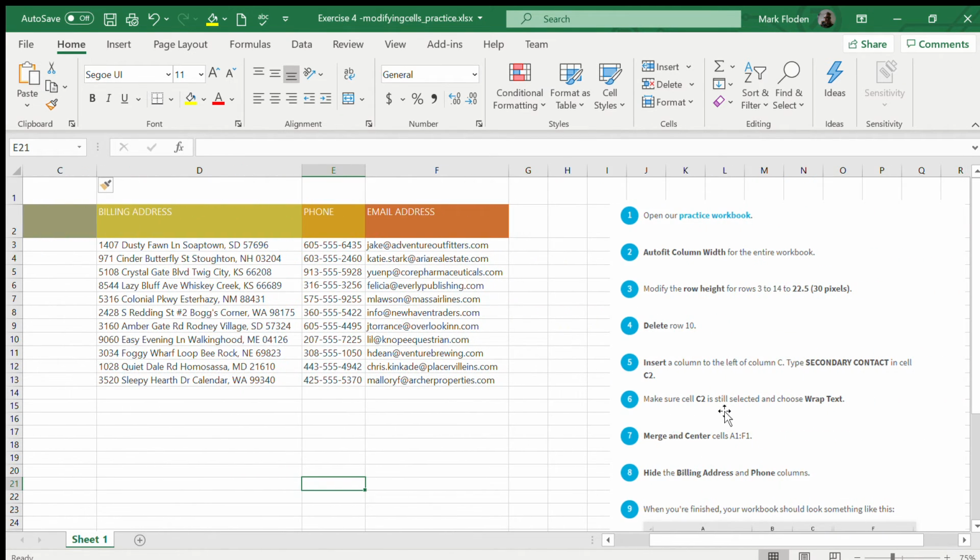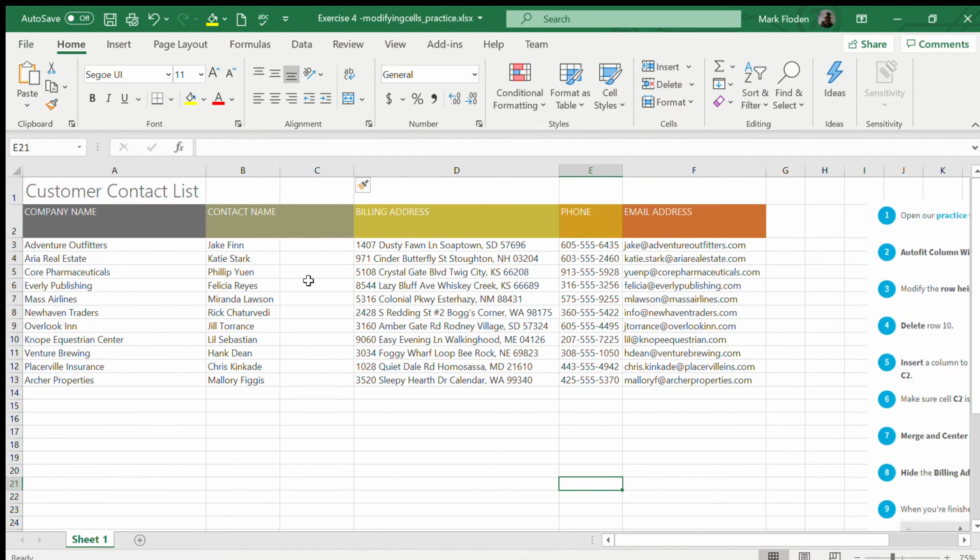Make sure that cell C2 is selected, and then do the wrap. Okay, so I'm going to highlight C2 as selected, and we want the wrap. This is the wrap text. So what will happen is whatever we type in here, if there's not enough space for it to fit, it will come and wrap around.